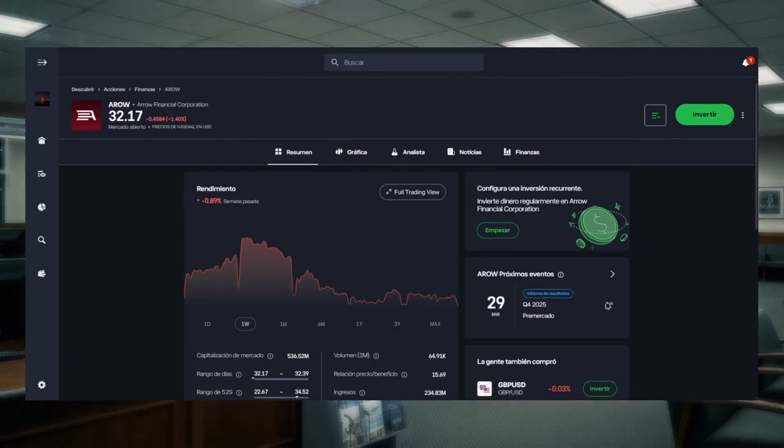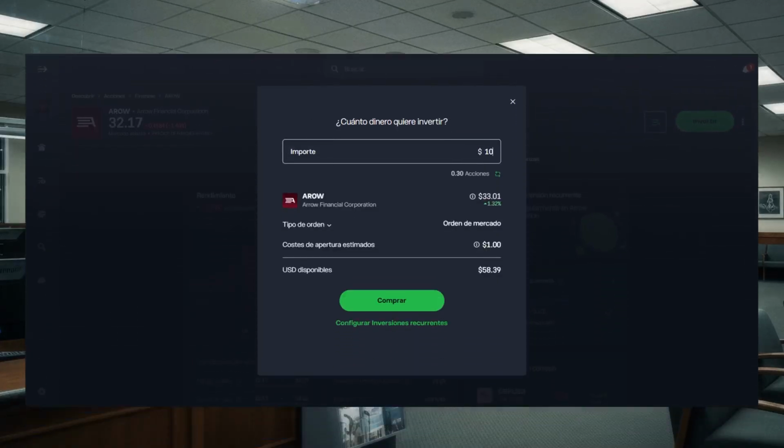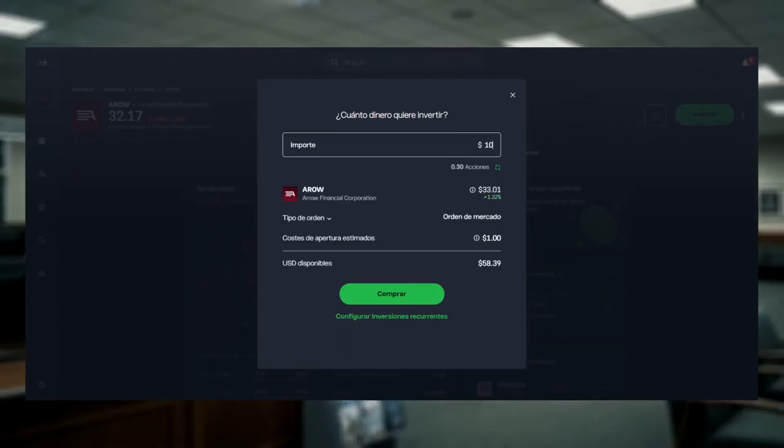Open the asset page to review basic company information and the price chart. Double-check the company name, NASDAQ listing, and ticker to ensure it is the correct stock. Tap Invest or Buy. Enter the amount you want to invest, review the order details, and confirm the trade.